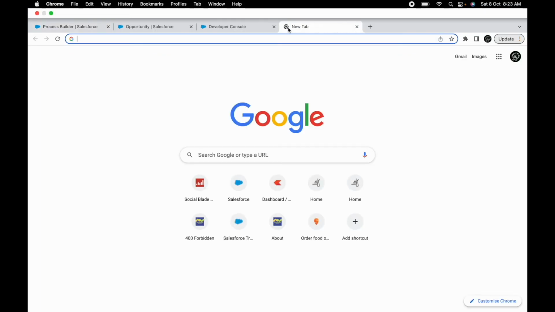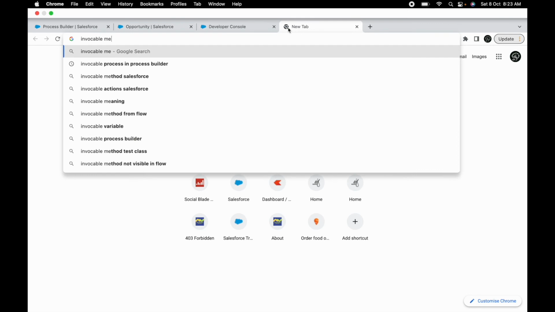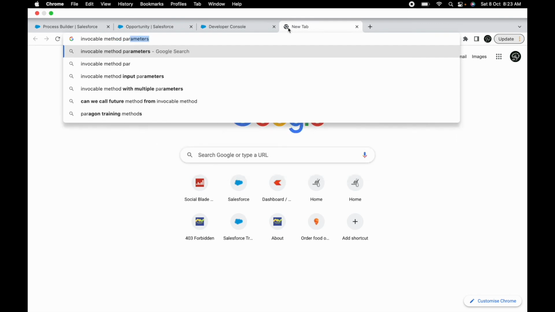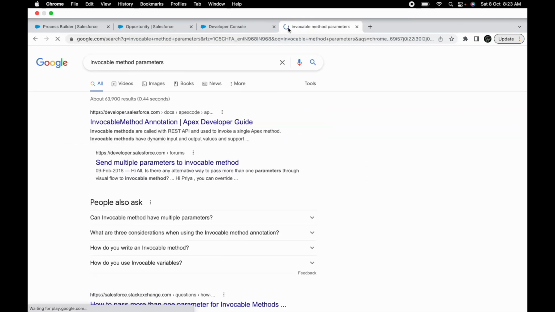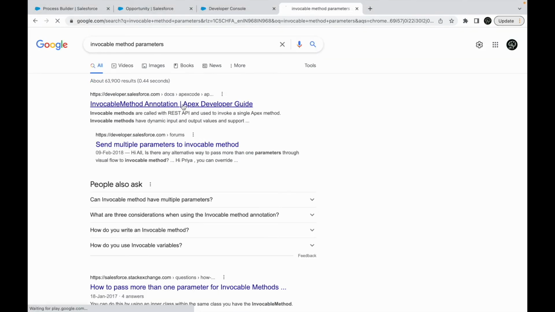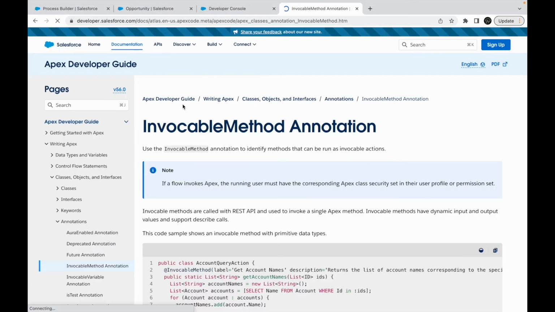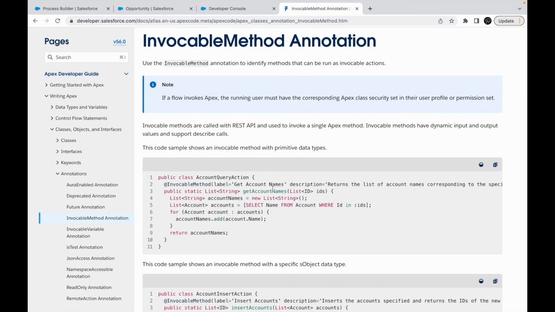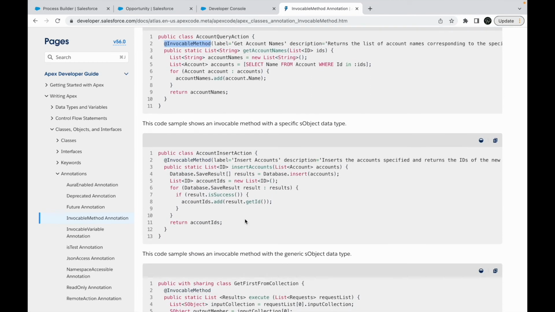To justify what I said, let's look at invocable method parameters. Let's take a look at this. So, invocable method annotation, Apex Developer Guide. You see the only option is that we have a list of IDs available that we can use. All right, and this is the invocable method annotation. All right, this is the limitation.